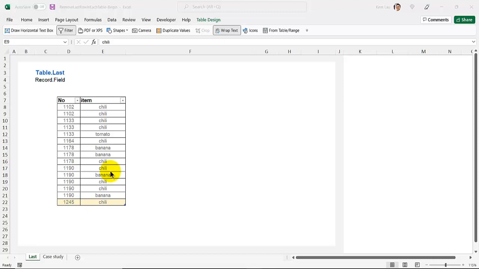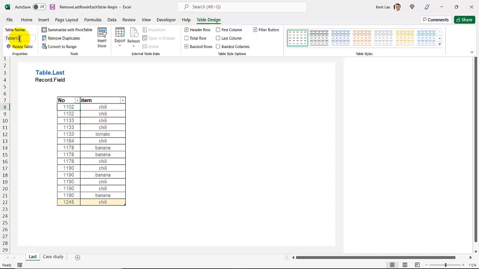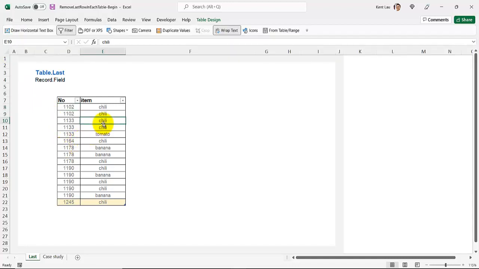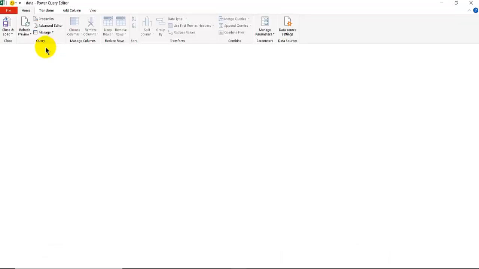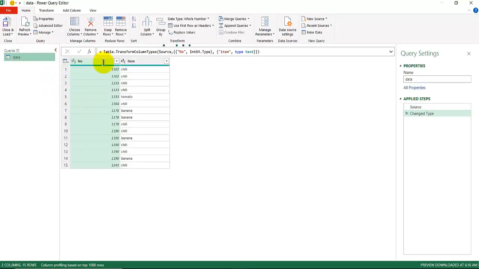Now in this video, I will share with you what is table.last and record.view. So I have this data here and I loaded it as an Excel table, and I'll just give it a name, maybe I just simply call it data. So once I loaded it, I go to the data tab and I choose from table range. And from here, I will show you how to do the table.last.